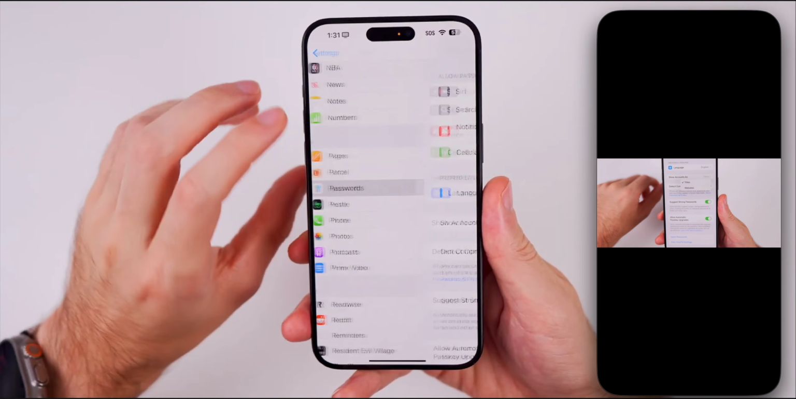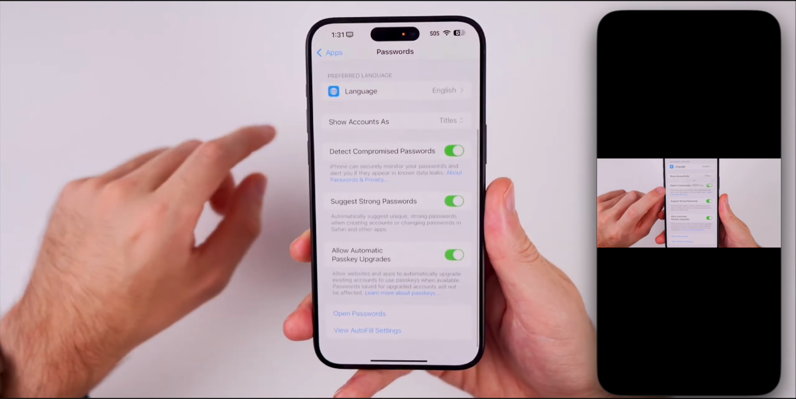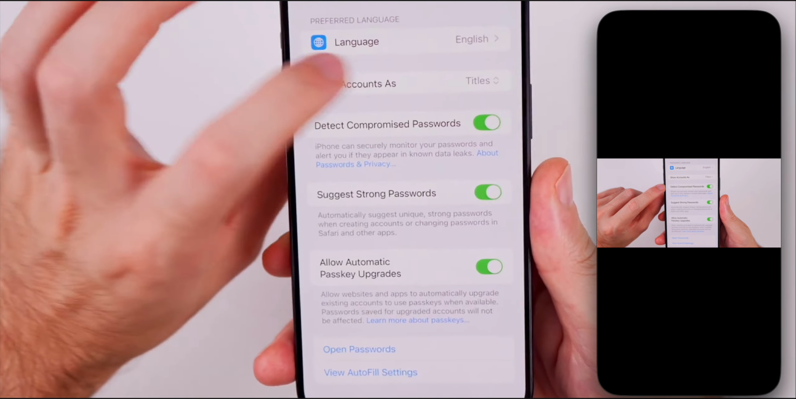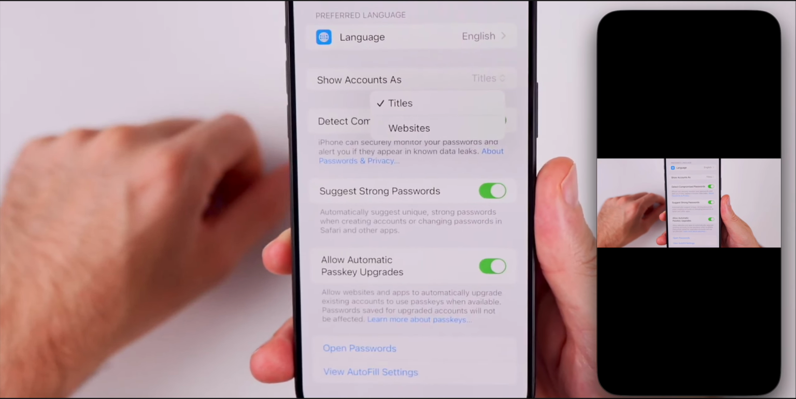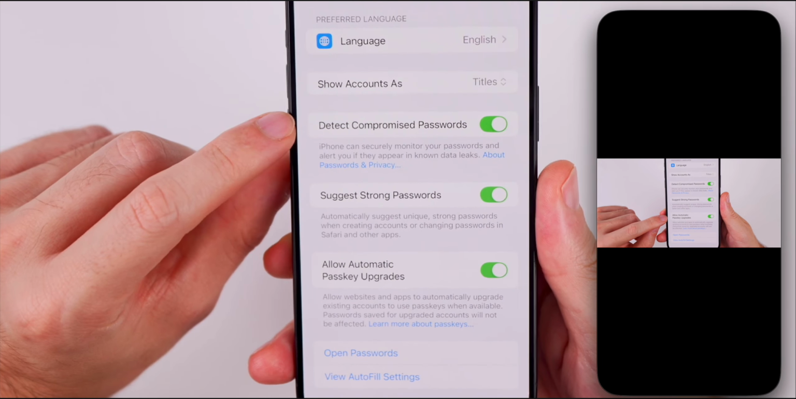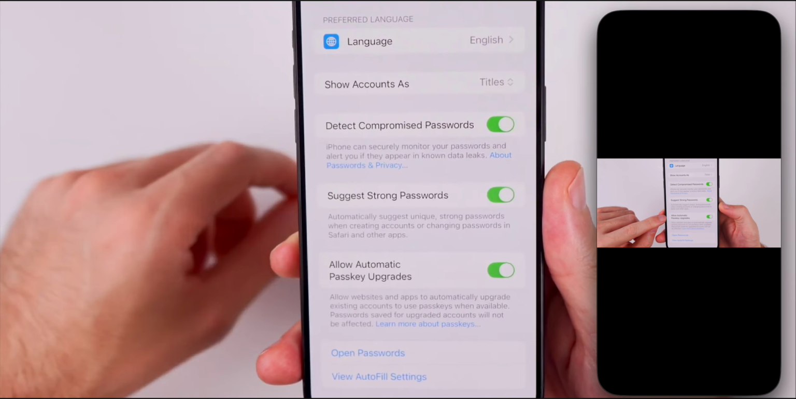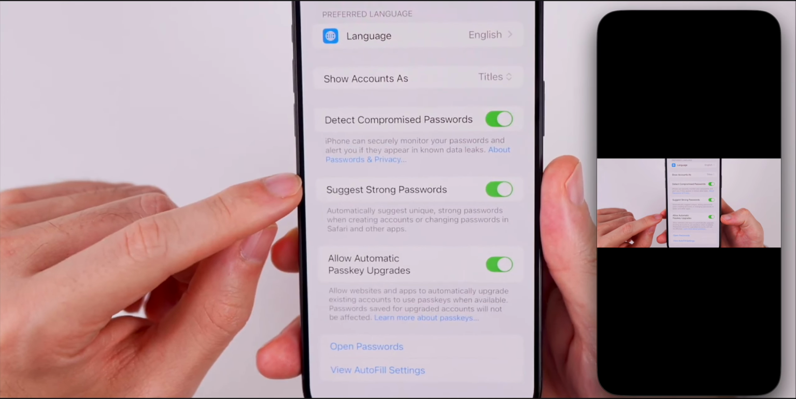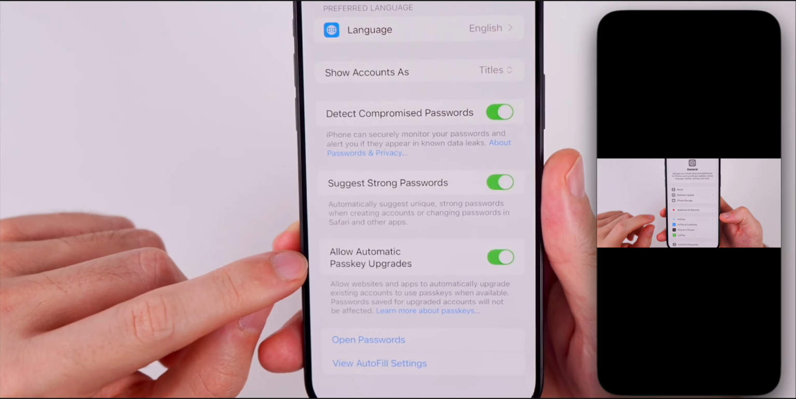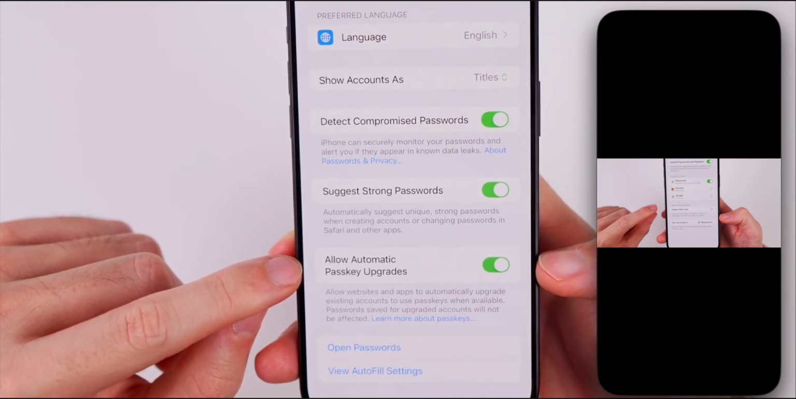And then if you go into the Passwords settings, we do have some settings in here that you might want to change as well. So we have show accounts as, you can change that from titles to websites. We have detect compromised passwords. You will probably want to have that enabled. Suggest strong passwords and allow automatic passkey upgrades. I would recommend keeping all of these enabled.